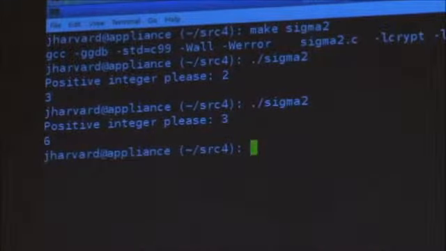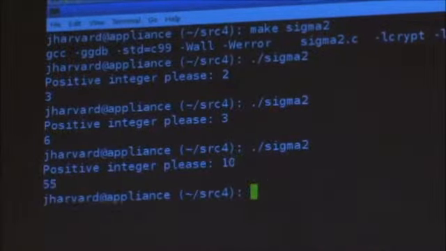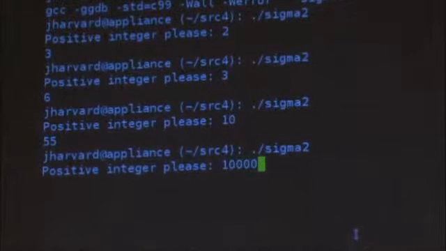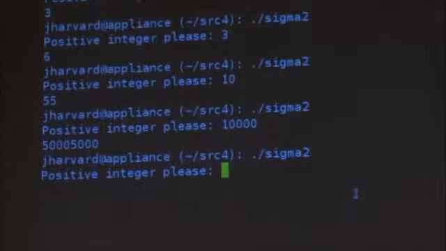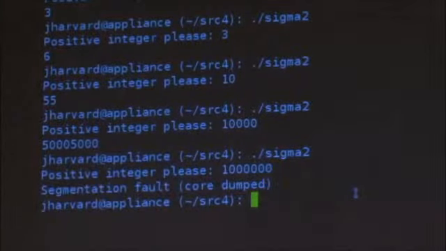Let's give it 3. That works. Let's give it 10. Seems to be working. Let's give it a bigger number. Seems to be working. Let's give it an even bigger number.